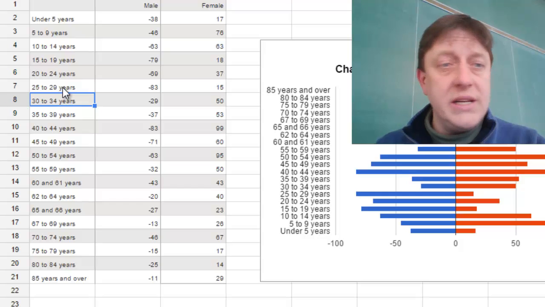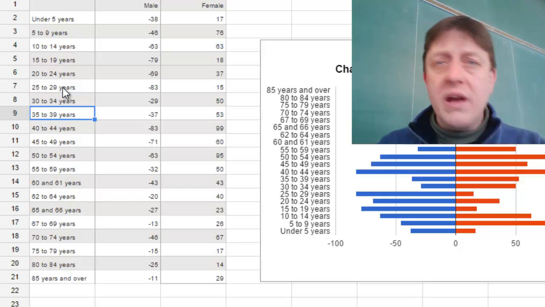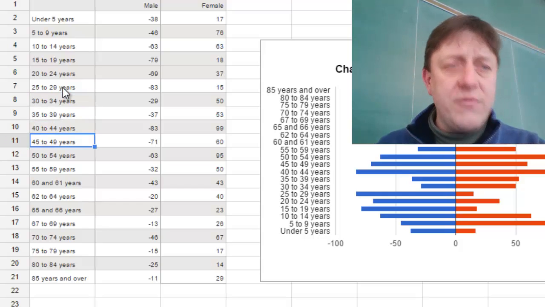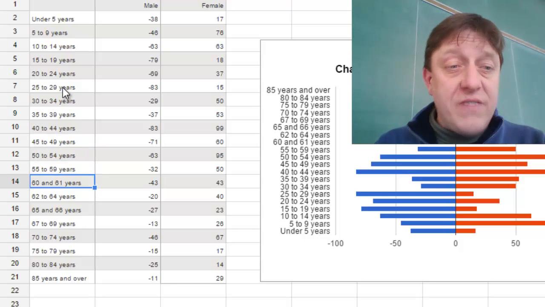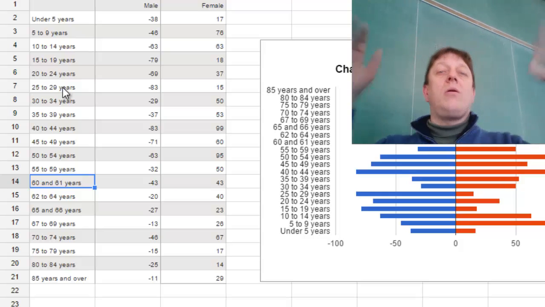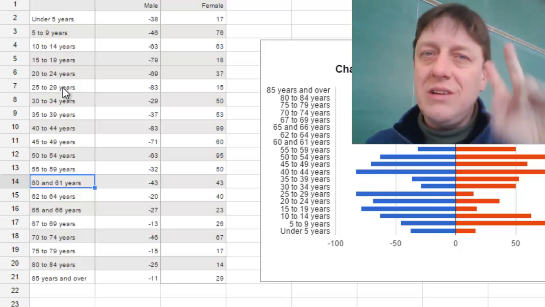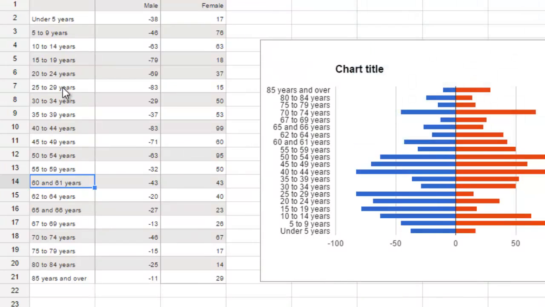25 to 29, yes. 30 to 34, yes. 35 to 39, yes. 40 to 44, 45 to 49, 50 to 54, 55 to 59, 60 and 61. Oh, I got to do it again. That's only a 2-year period. And so I'm going to take 62 to 64 years as my new title.